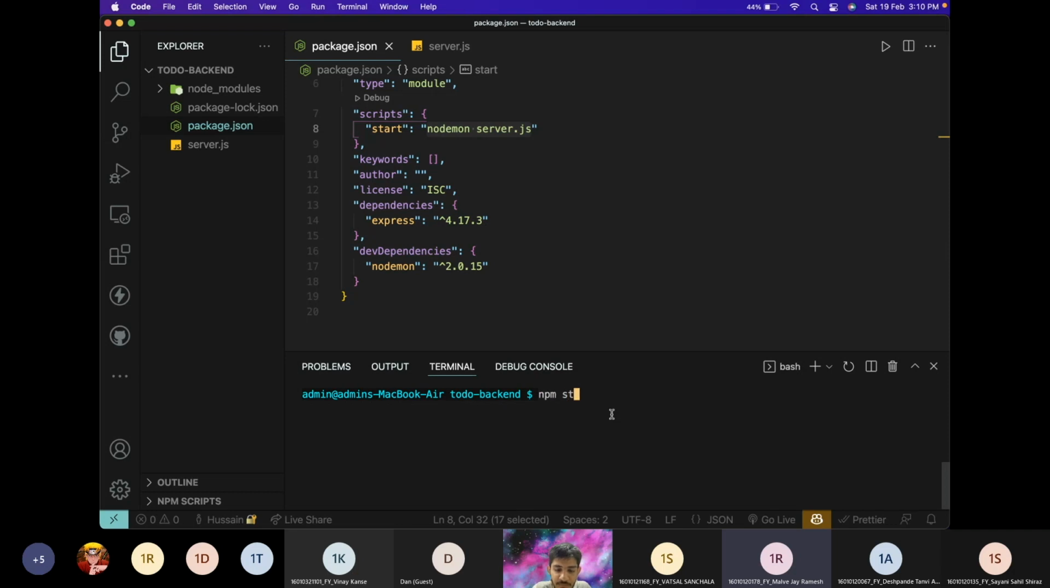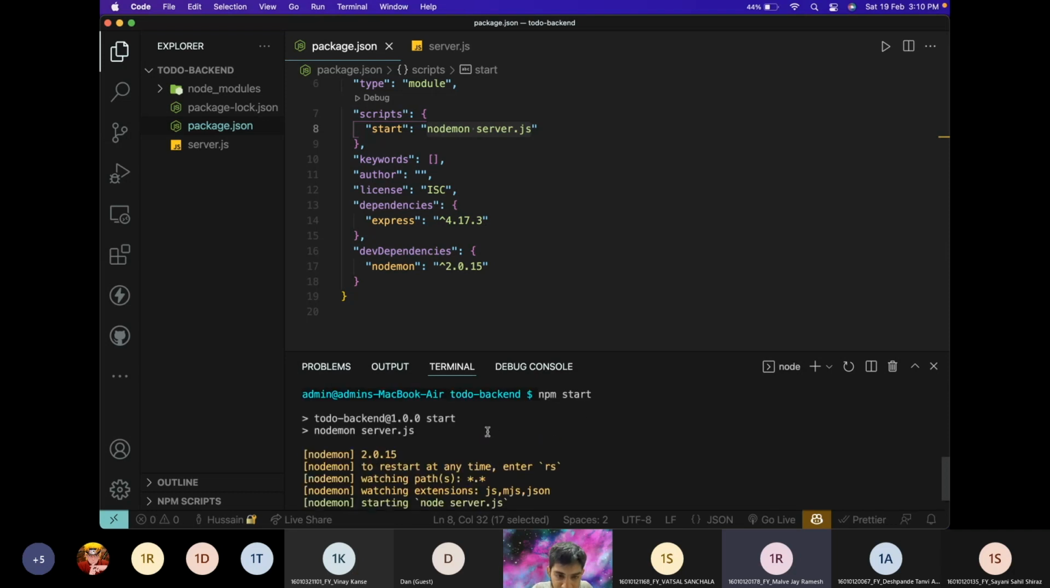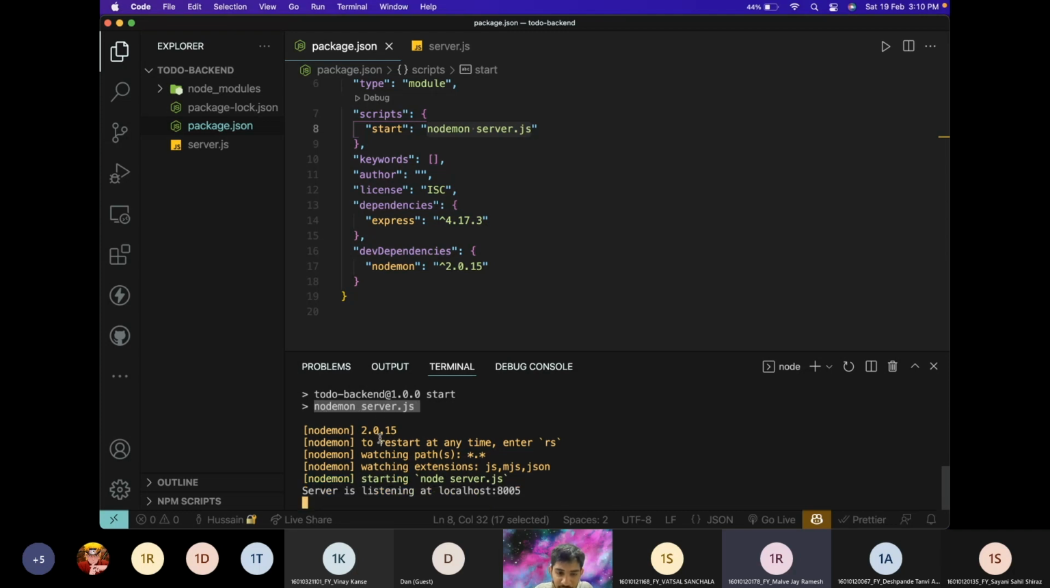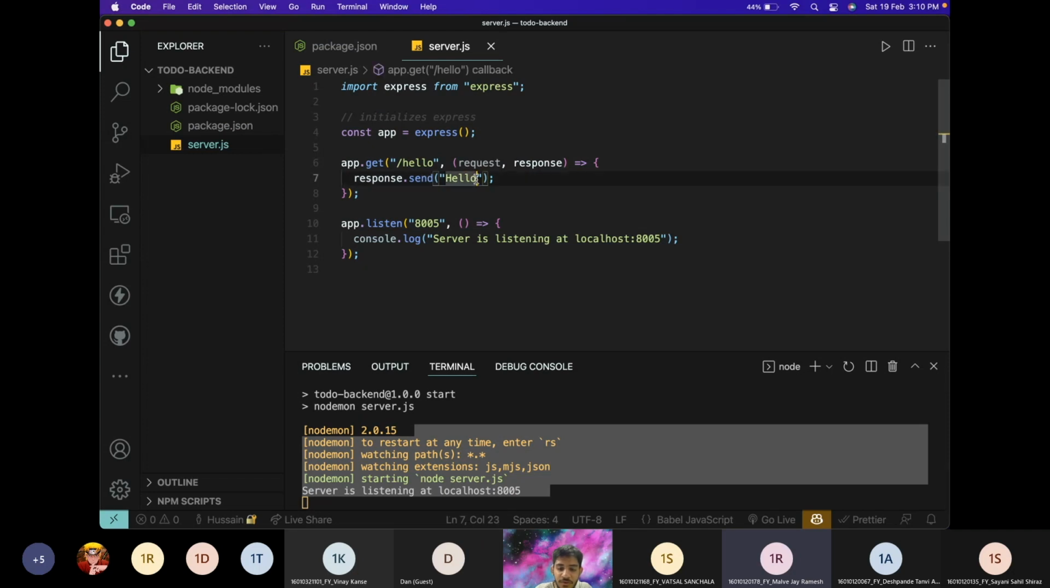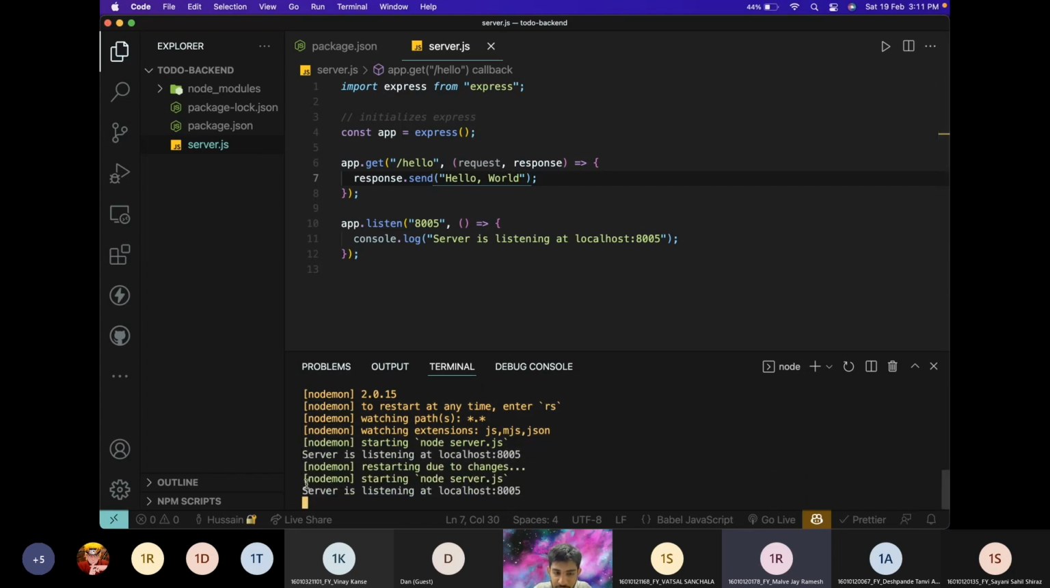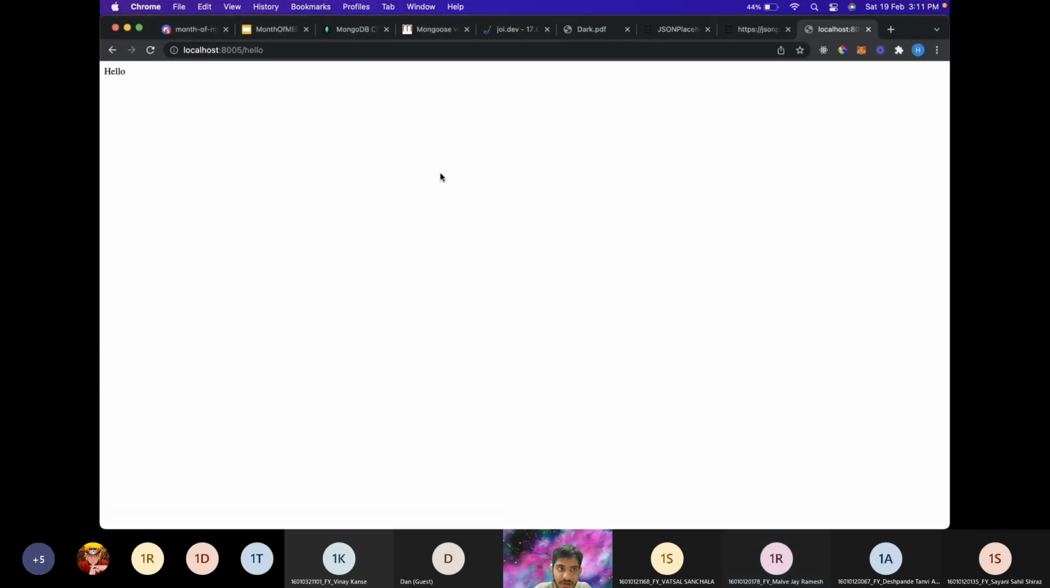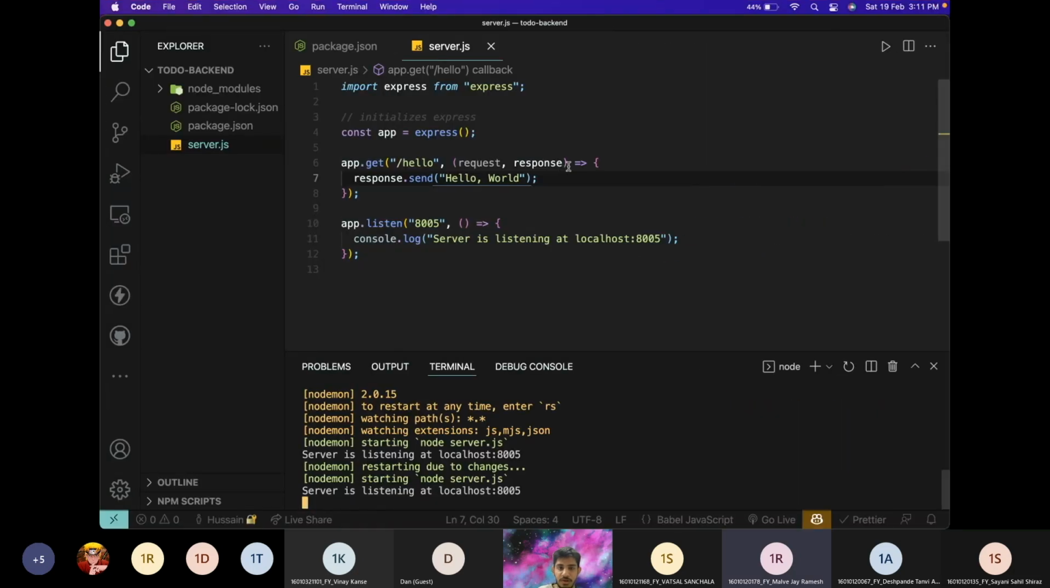So if I say npm start, this command is run, and now nodemon is handling our server. So now if I say hello comma world, I don't have to restart the server myself. Nodemon will do that for me. You can see the server was restarted and now hello world is printed here.